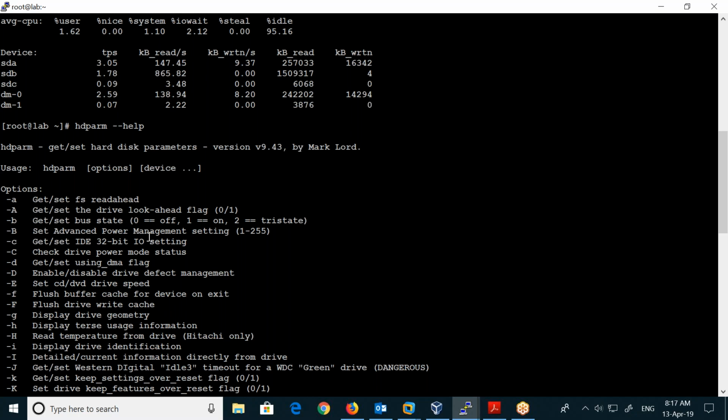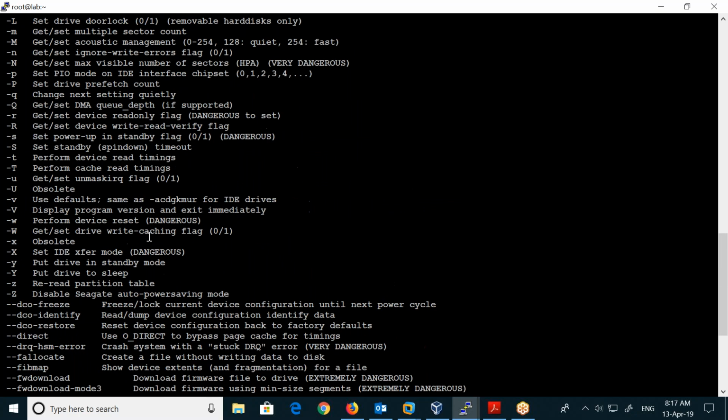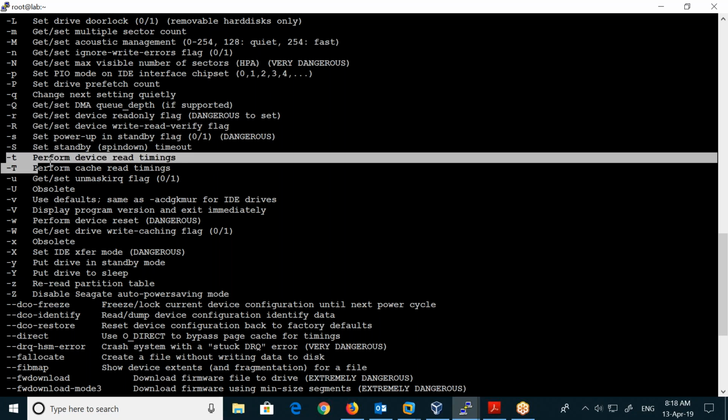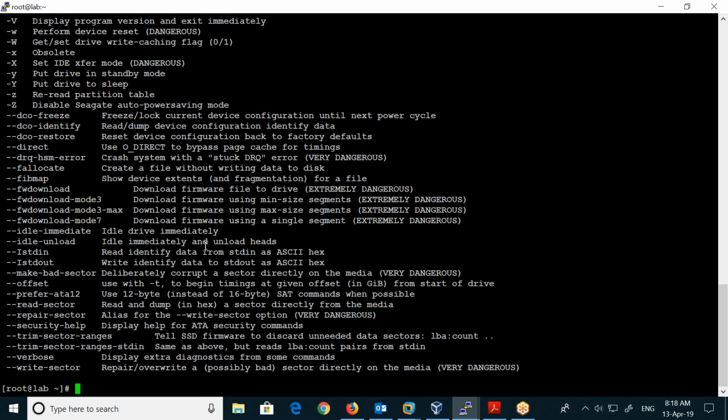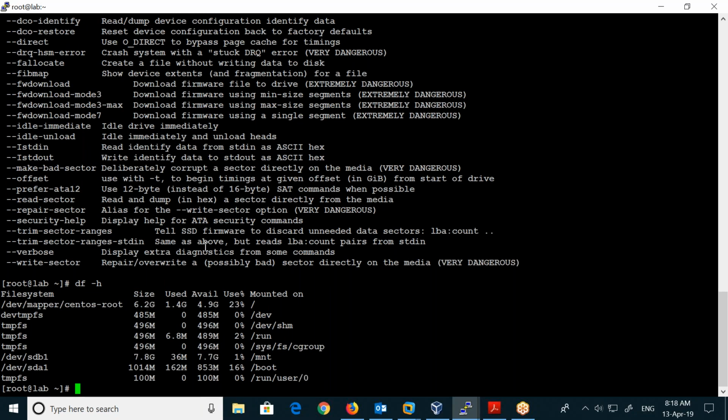So this is a very powerful tool. In this tool, I can play around and perform a lot of things. Like I can change the transfer mode of a disk. I can enable, disable the cache controllers. I can do a device reset, right? I can do various things on that. I can put the disk in standby or a sleep mode using these commands. So for example, what we are interested in for the time being is these two options: perform device read timings and cache read timings, right?